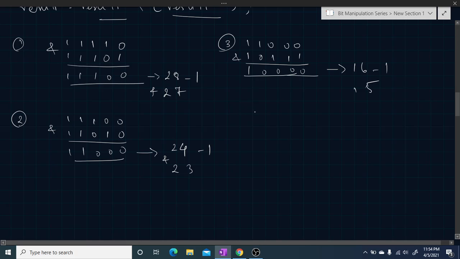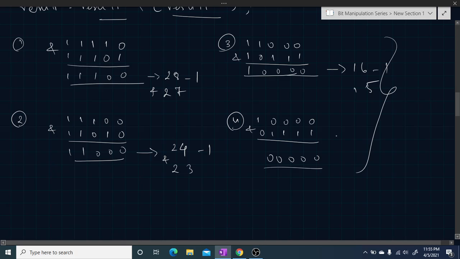16 minus 1 is 15. So let us see how we do with this. 1 0 0 0 0, and 15 is 0 and the rest of the bits 1. AND operation: 0 1 is 0, 0 1 is 0, 0 1 is 0, 0 1 is 0, 1 0 is 0. So we see that this is how the algorithm works. This is not a dry run of the program, I just wanted to show you how the algorithm works. I just want you to notice a pattern over here.